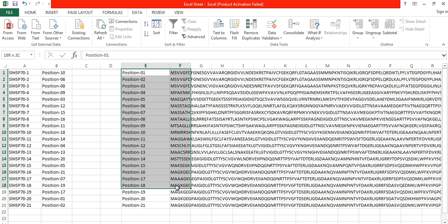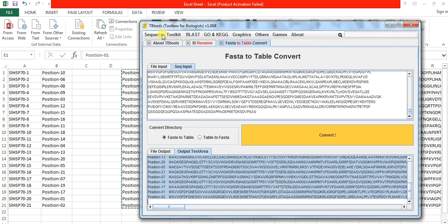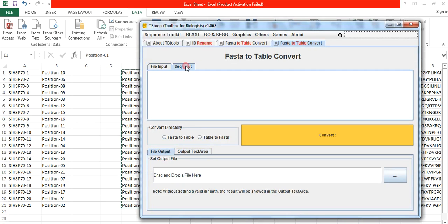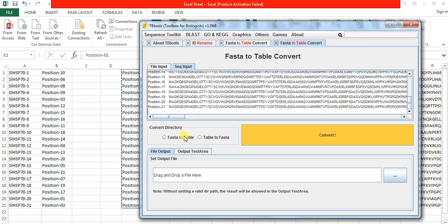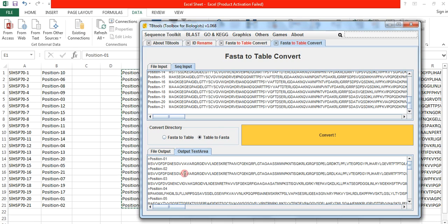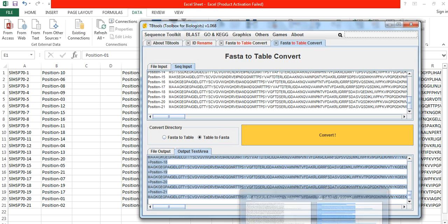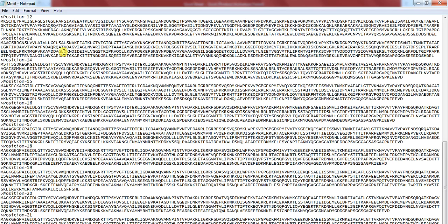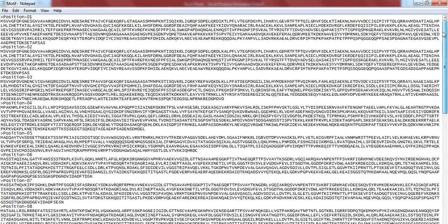Now copy these both columns and open the TBtools Sequence Toolkit, FASTA to table. For the sequence input, we copy it from Excel, meaning we have copied the table. Now click this table to FASTA output, convert, select all, copy, and paste it into the motif file and save. Now all our genes are in arrangement.